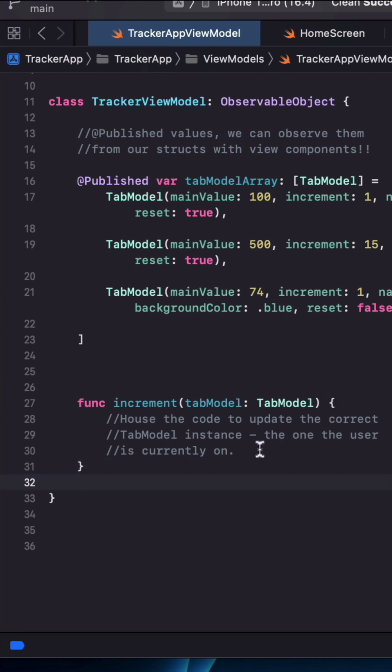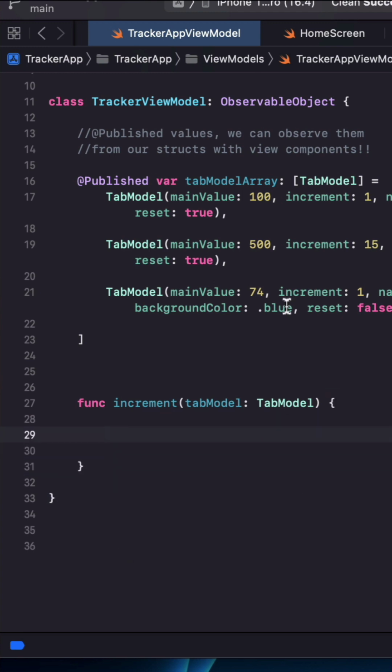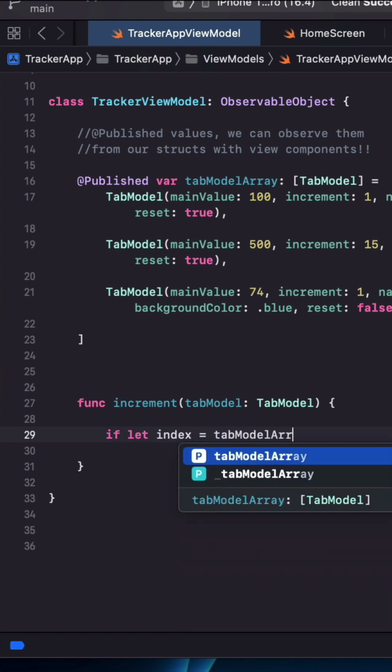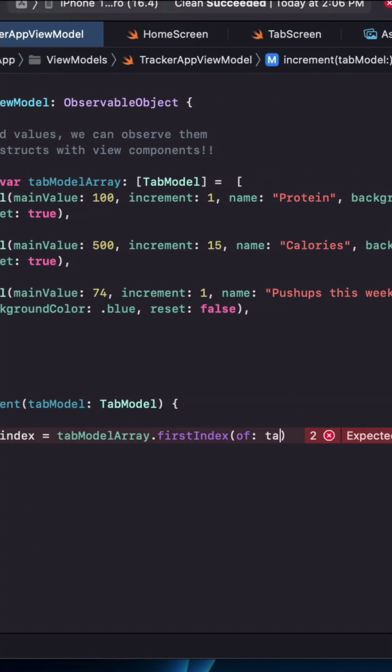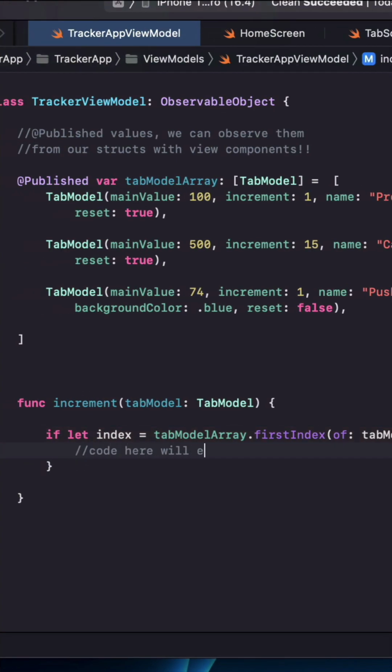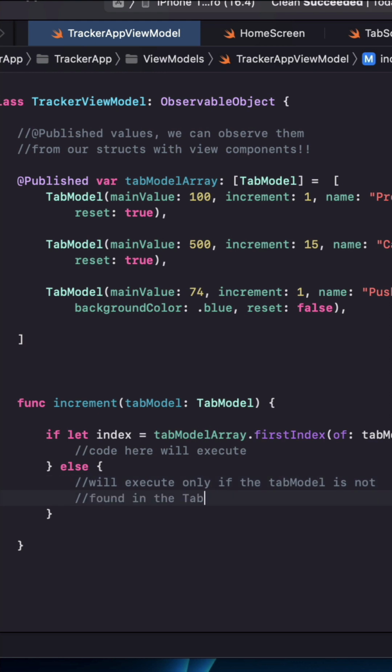And then for the code, I'm going to use an if let. I'm going to say if let index is equal to tab model array, which is the name of the app published array that we have, dot first index, and then of tab model, which is the parameter that I have. If this index exists, which it always should, then the code inside will execute. But if it doesn't, then the code in the else section will execute. This is just the basics of how an if-let statement works, and we're going to be diving deeper into it in the next reel.